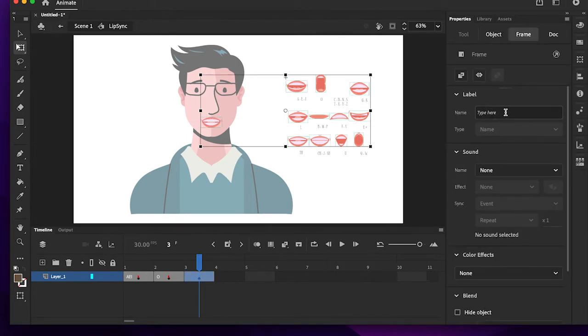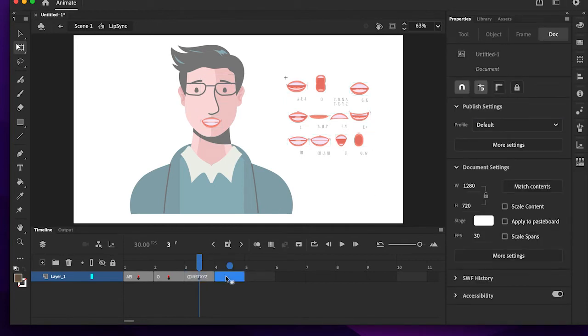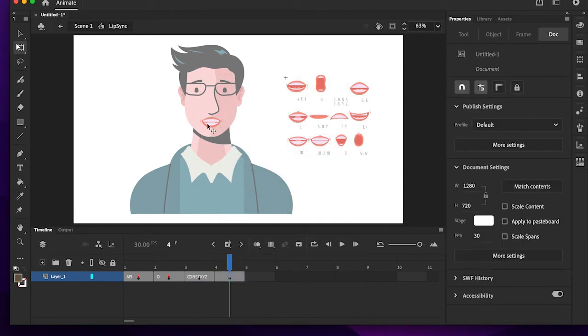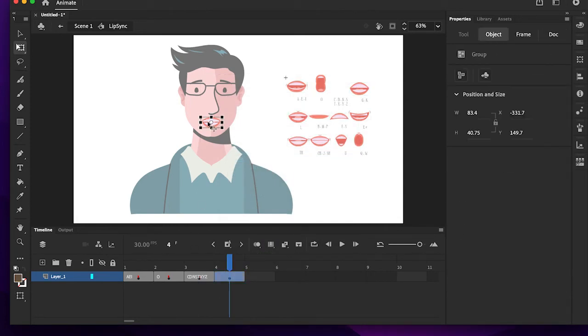And then you label, and this is kind of a lot of my consonants: C, D, N, S, T, X, Y, Z. I got a lot going on there. And I'll go through one more, and then I'll speed up the process. So right click, insert keyframe, swap out this mouth, the other one.